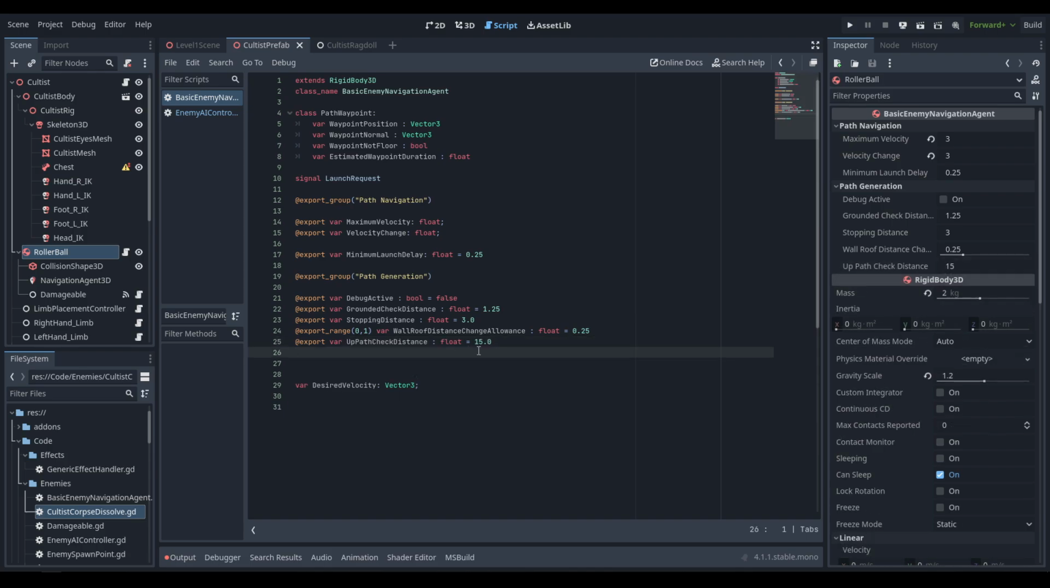Next up, we're going to have an up path check distance. This is just going to be the distance from the waypoint that we're willing to check for an environmental path. If you do this too crazy, then you might end up never actually being able to reach certain parts of the ceiling or what have you with the jump velocity, and you may need to work on the jump velocity.